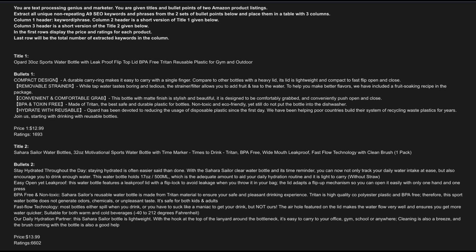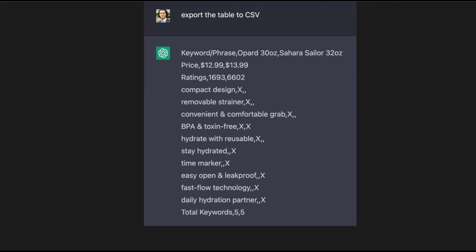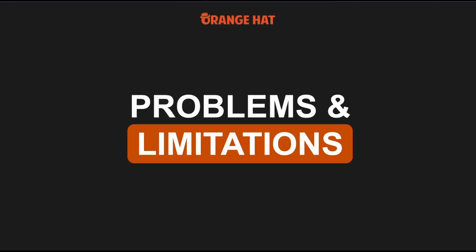Tell me if you're not excited about this technology. So this is the table, and then, of course, even if you don't know how to export it to CSV, you just tell it to export the table, and it will format it for you. All you have to do is copy and paste it into a spreadsheet or a text file, and you have a CSV file that you can import into Google Docs, whatever.